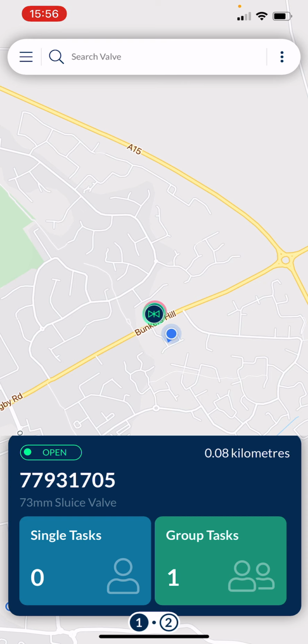So we're looking at the home screen now. So I've logged in, I'm seeing the jobs that I have. I've got two jobs, one on this valve and one on this hydrant over here, and I can scroll between the two. But I'm just going to click into this valve here. So I'm going to have a look at this one ending in 705, click on the blue square, and that opens up the detail for this valve.